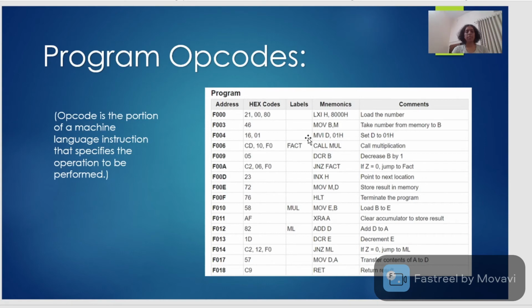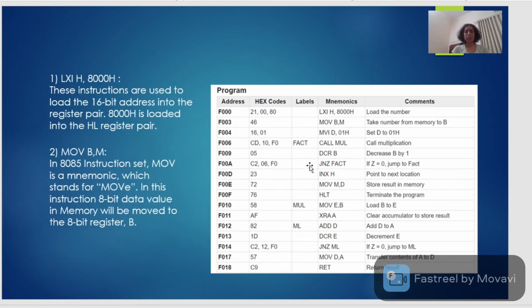Okay, so I will be explaining the program opcodes, that is the mnemonics which are written here. Opcode is the portion of the machine language instruction that specifies the operation to be performed. This is very clear in itself. The first is LXI H, 8000H. The H written afterwards means it is a hexadecimal number. Now this is a memory location.